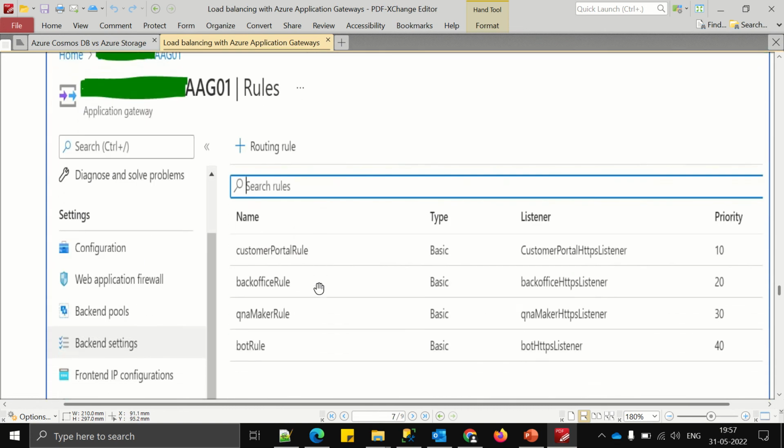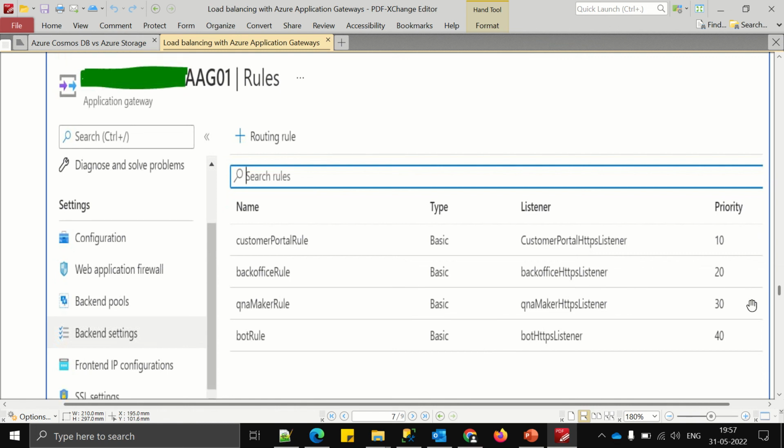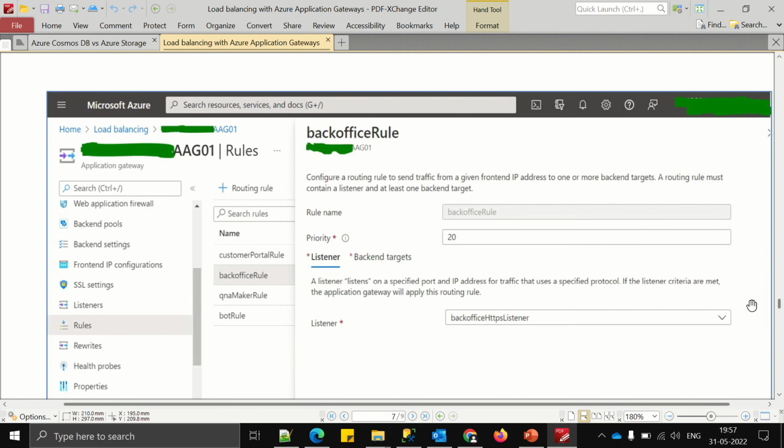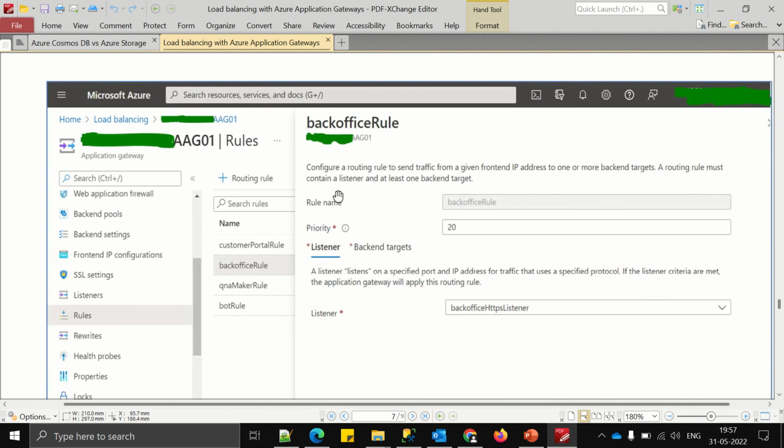Rules are the most important thing, which actually decide where this incoming request should go, to which backend pool. Again, four rules are associated, and if you edit any one such rule, you will come to know the mapping. The back office rule I had created. Configure a routing rule to send traffic from a given front-end IP address to one or more backend targets. A routing rule must contain a listener and at least one backend target. Can you see how the mapping is associated? One listener and then at least one backend target.